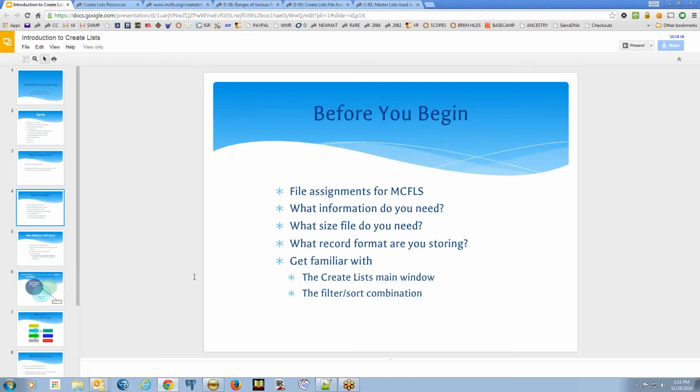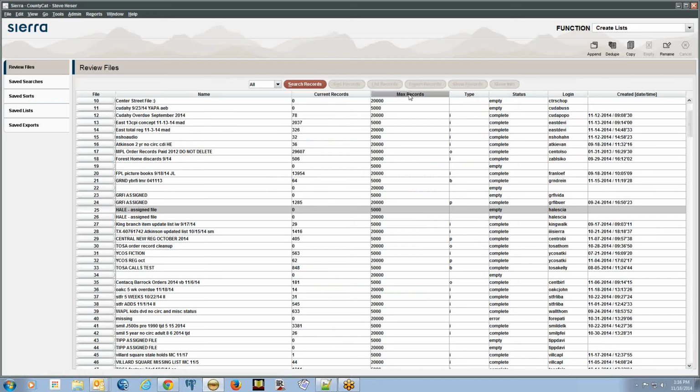Go back to our other slide here. So once you have a good handle on the information that you need, you determine what size file you're going to need. Obviously, if you're searching for, for example, all of the Greenfield item records added since the beginning of the entire database, you're going to need a larger file, say 5,000 max records. And those are listed here. You can always tell what max records are available in a review file by this column here for max records.